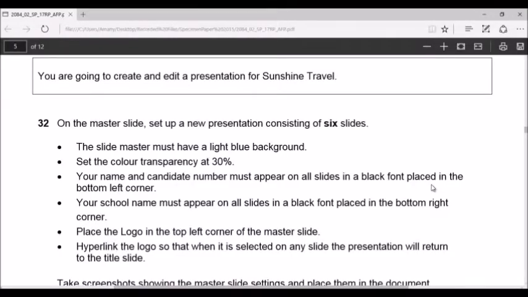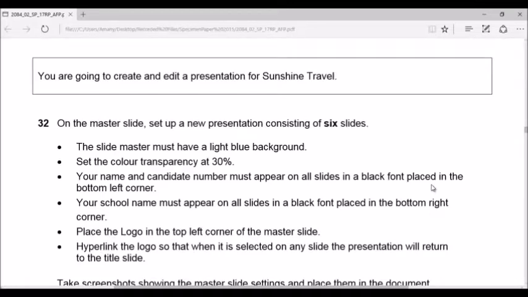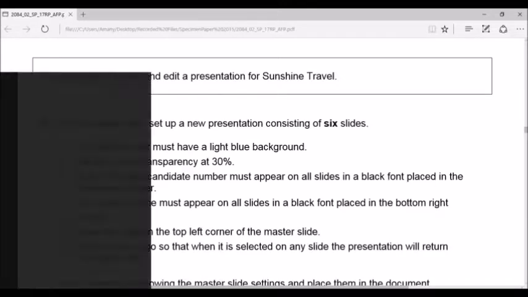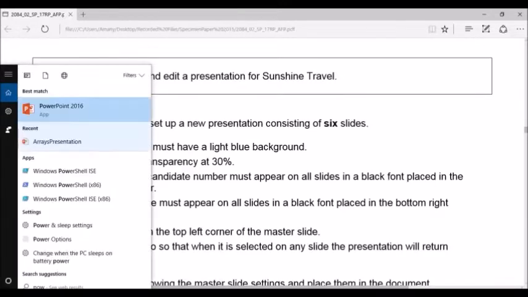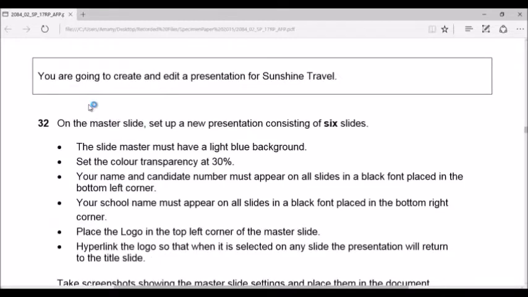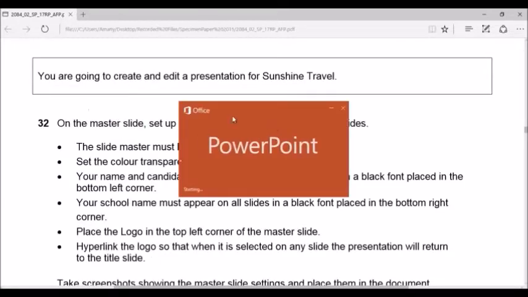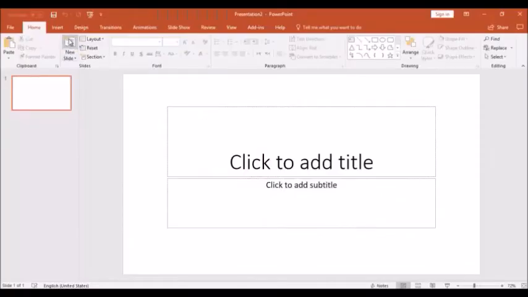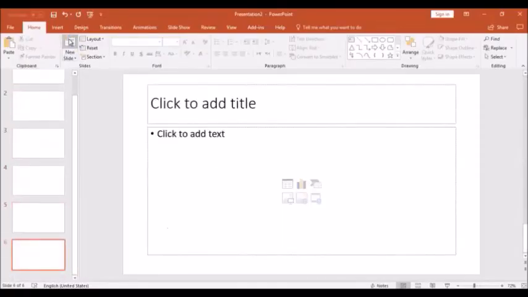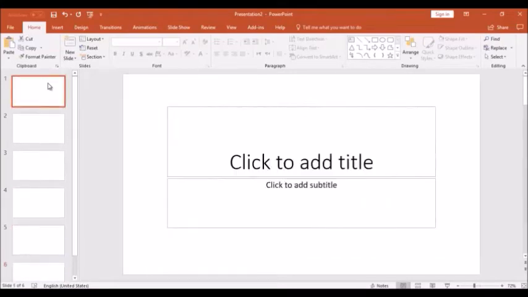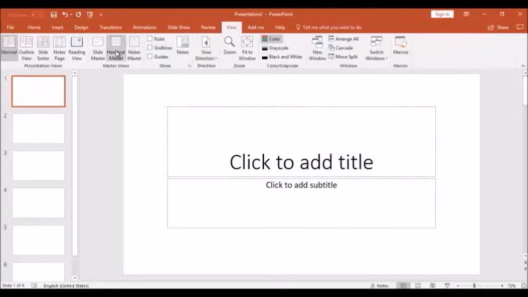And now you're going to create and edit a presentation for Sunshine Travel. On the master slide, set up a new presentation consisting of 6 slides. So I'm going to open the PowerPoint program and add 6 slides. Okay, on the master slide, so I'm going to view the slide master preview.